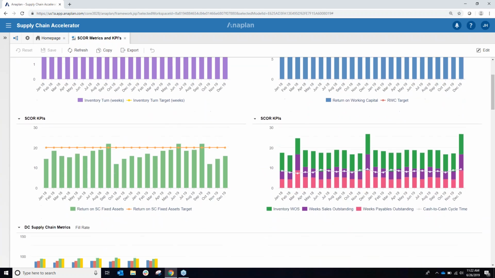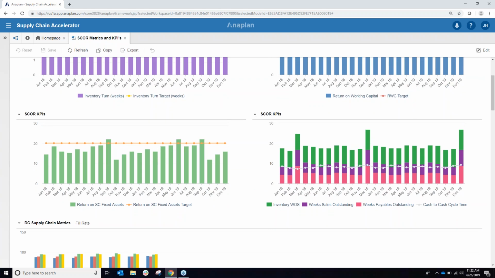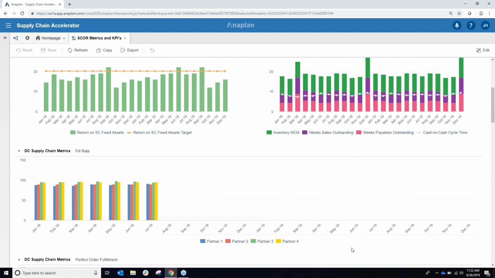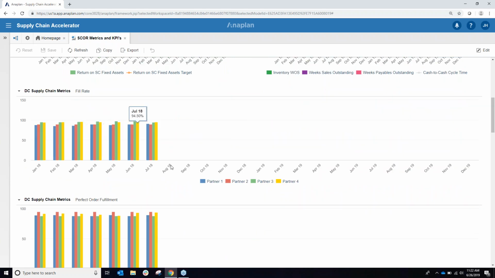As I scroll through here, you can see the different types of visualization that we have. So again, you can manage your inventory weeks of sales, look at different factors and such. Down here, what this is basically doing is visualizing data not just at the metrics level, but looking at a specific metric by partner, right?